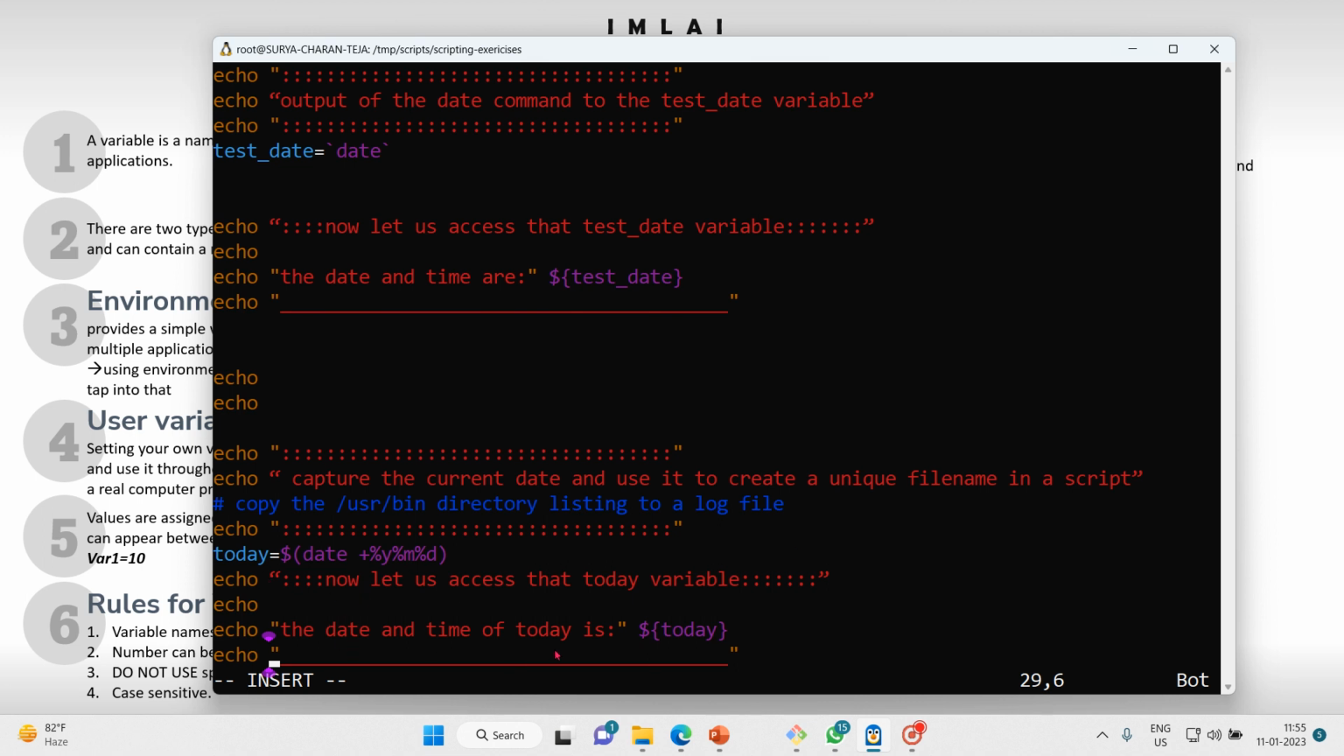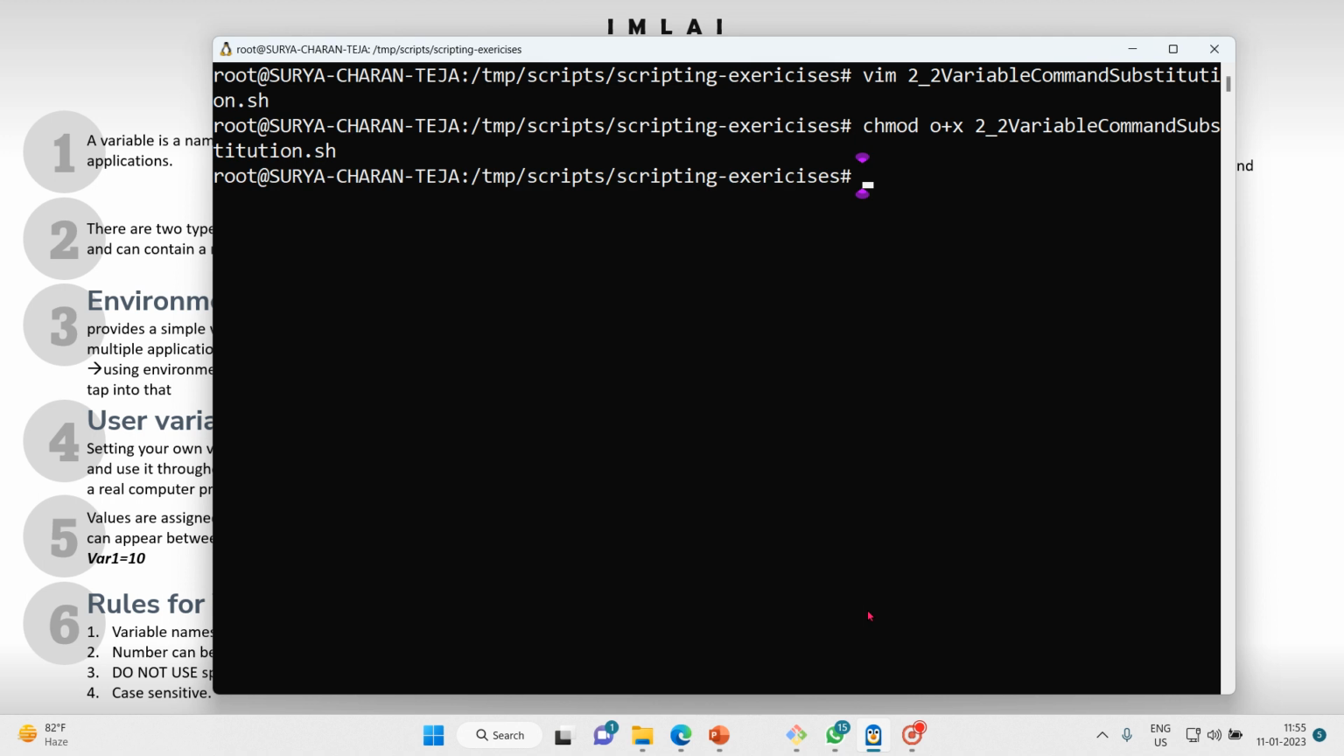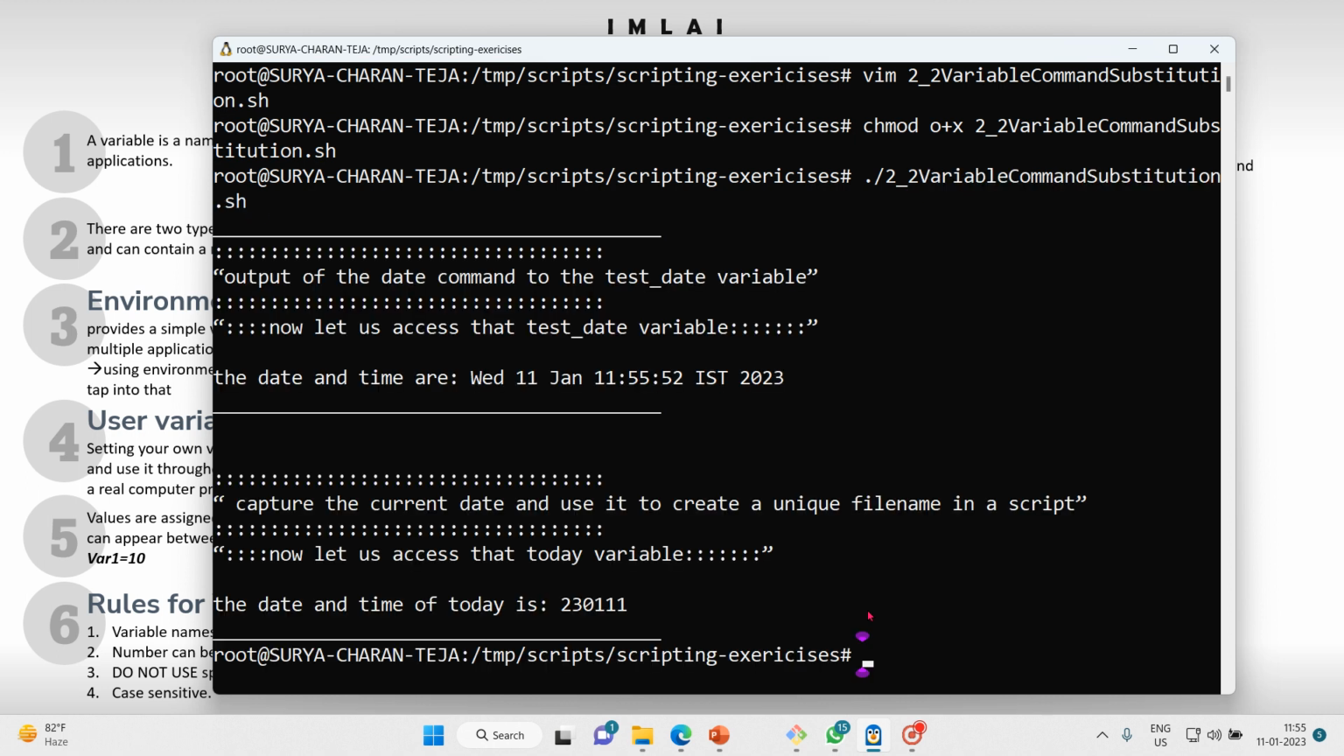So the date and time of today is using, and then in protective mode we put it in curly braces. So let me click escape and enter into extended mode and then press WQ and press enter. So let me give the permission to the shell to execute it. That's o plus x and then 2 underscore 2 variable. Yes, we have given the permission. Now it's time to execute it and see what's gonna happen. 2 underscore 2. That's it. You got it.